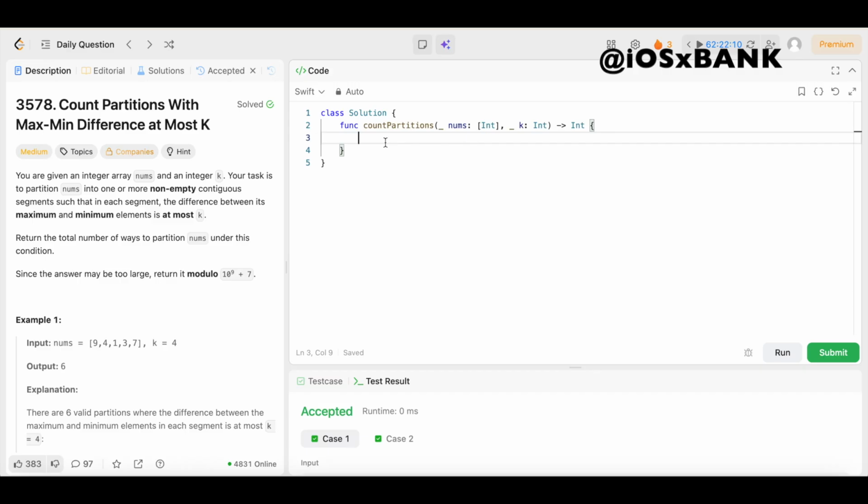All right, y'all, we're back again, another day, another LeetCode problem where we're doing daily LeetCode problems. And today we have question number 3578, count partitions with max min difference at most k. The difficulty level is medium, but don't worry because we already know we're going to keep the solution as simple and easy to understand as possible.